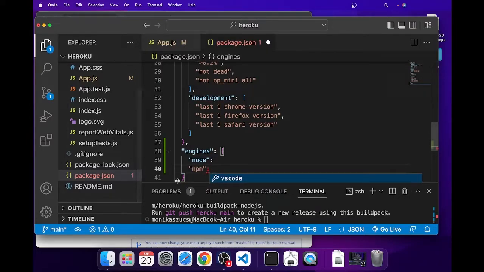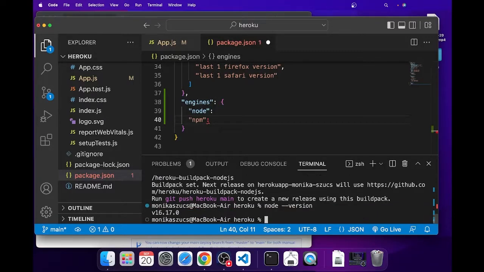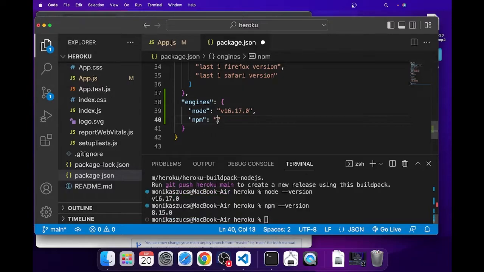So before we move forward, let's do this. We need to check what versions we have. Each person's will be unique, so make sure you check. So it'll be node, dash dash, two dashes, and then version. And you can see what it is right here. So let's add this right here: v16.17.0 and comma. Now the next one, we have to run npm dash dash version. Make sure it's all together. And mine is 8.15.0. And then save it.